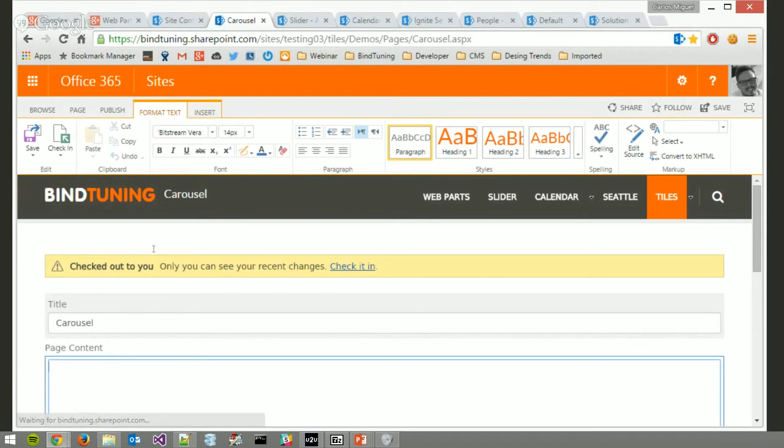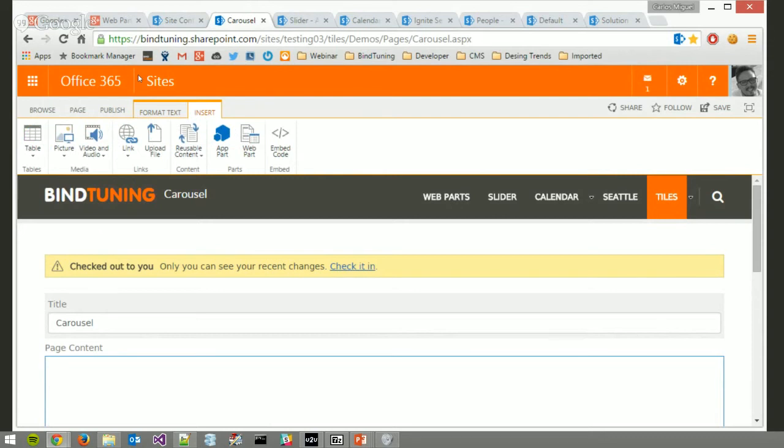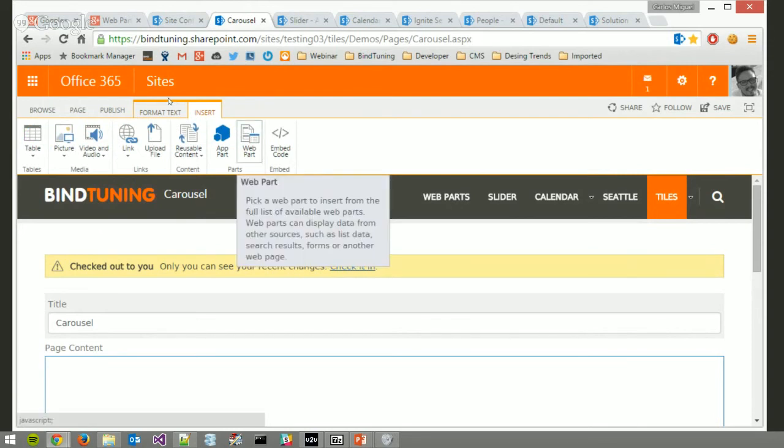While it loads, let me just mention that, as I said, this carousel integrates greatly with the themes that we provide. So basically the structure of the carousel is exactly the same as you get in BindTuning themes, but the functionality that you receive is completely integrated with SharePoint, which means that you will be able to define the data from your SharePoint environment. And we tried to keep the concepts that we created for the tiles web part, basically providing you ways to get maximum flexibility when defining your data sources.